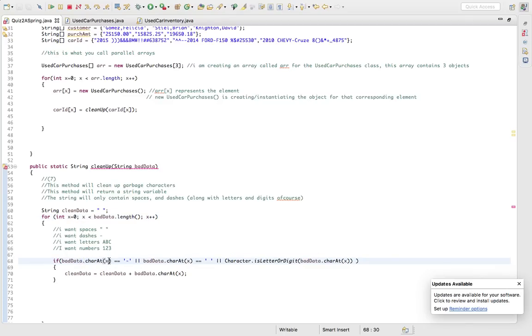Okay, so when I'm at 0, it's going to say, all right, let's go to the character at 0 for bad data. Does it equal a dash? Does 2 equal a dash? No. Okay, that's fine. This is false. But you have the or here, so it's okay if this is false. Then it's going to say, does the car at 0 in bad data, we're still looking at the 2, equal a space? Does 2 equal a space? No, that's false. All right, that's fine.